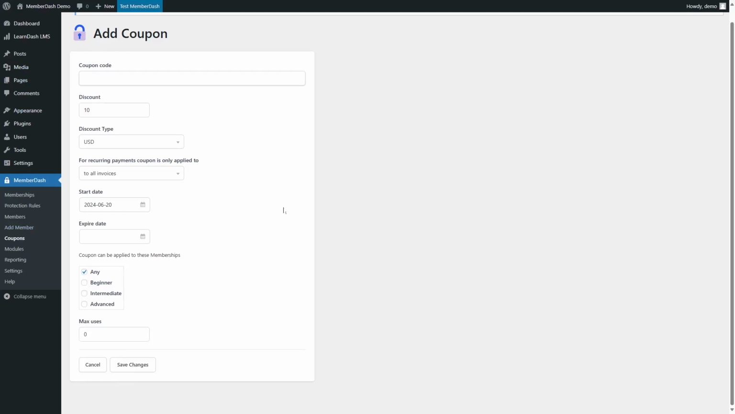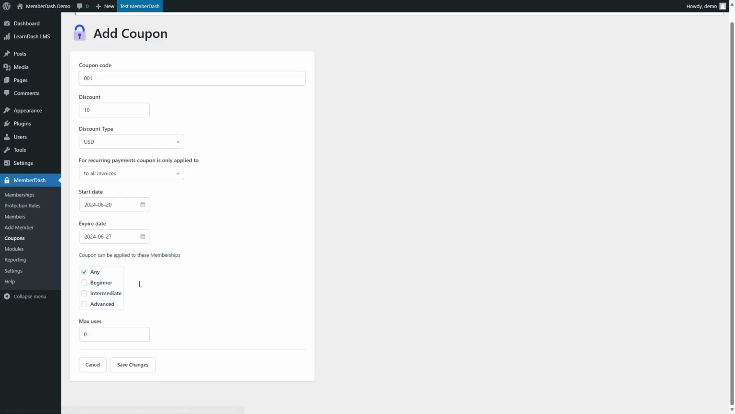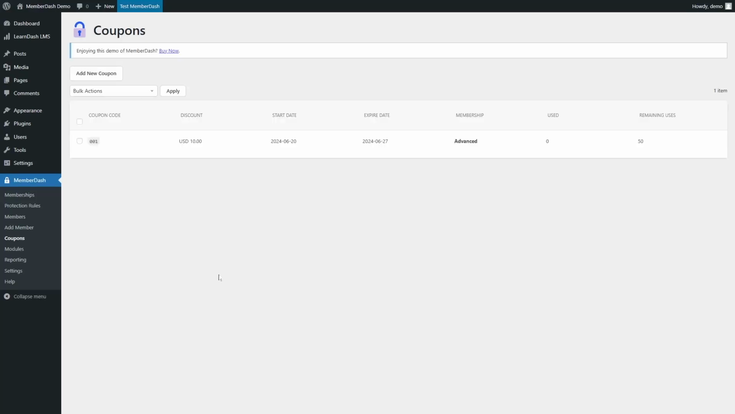Okay, so let's actually apply this. I'm going to do a coupon code 001 and I'm going to choose an expiry date. And finally, I'm going to choose advanced users, and maximum users will be, let's say, 50. Now, if I click on Save Changes, you can see our coupon has been created. Here is the coupon code, the discount amount, the start date, the expiry date, and the membership type. Only the advanced users can use it.